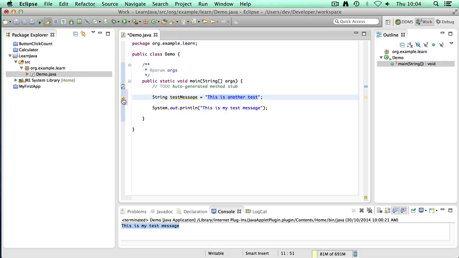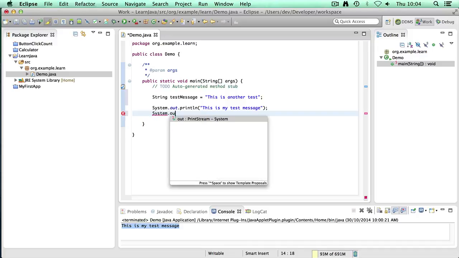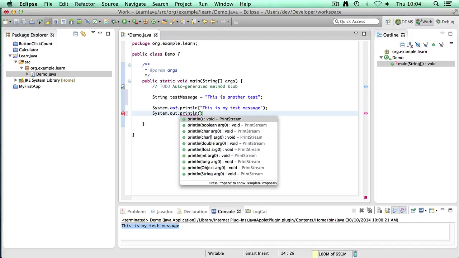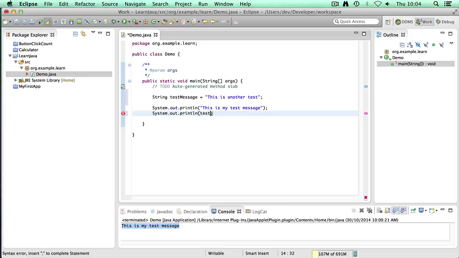And so what Eclipse is saying is the value of the local message test message is not used. So it knows that we haven't used it anywhere. So as soon as we use it, that message should disappear. So why don't we just change this, and we'll put some output on the next line. System.out.println. This time we want to use the variable.